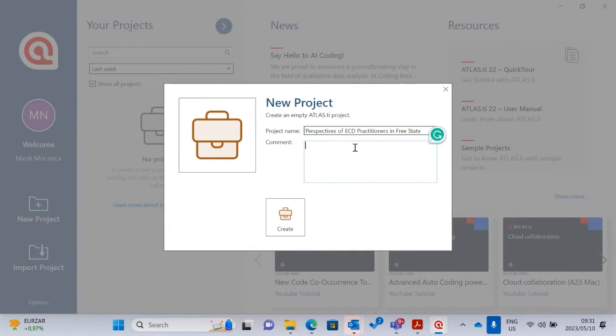Now, you also want to comment about the project a little bit. You can write anything here to describe the project. You can just say maybe interviews with maybe 20 ECD practitioners. So ECD stands for Early Childhood Development.